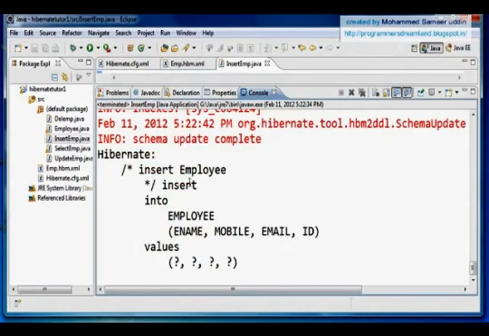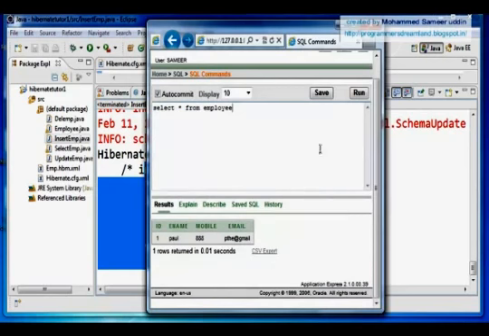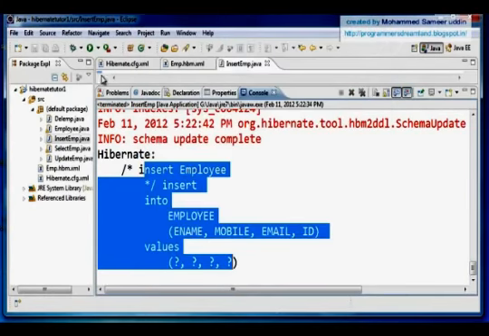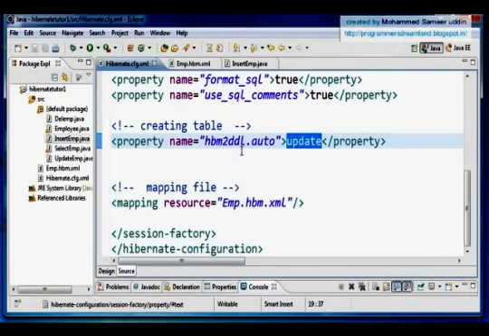It inserted successfully, and now I'm checking my database by running it again. See, now I have 2 values. So that's the difference between update and create in hibernate.hbm2ddl.auto.